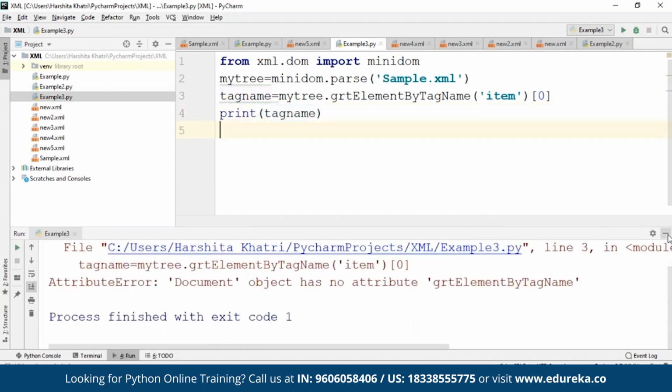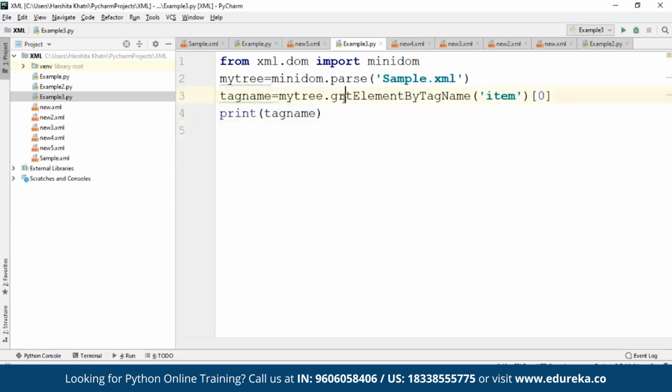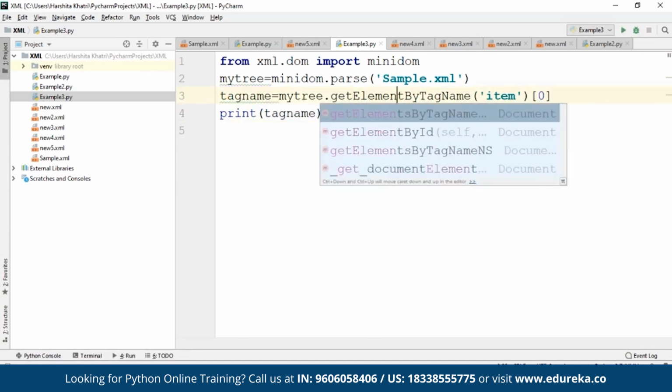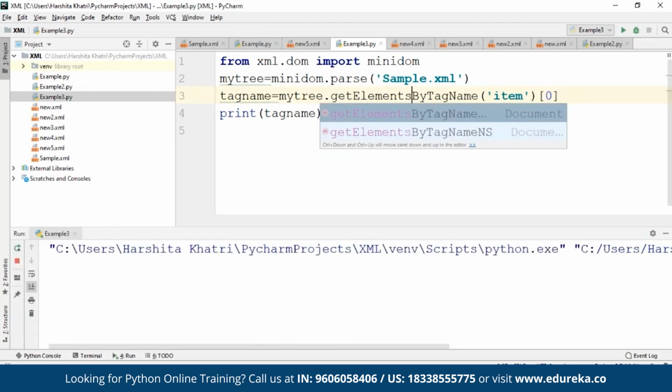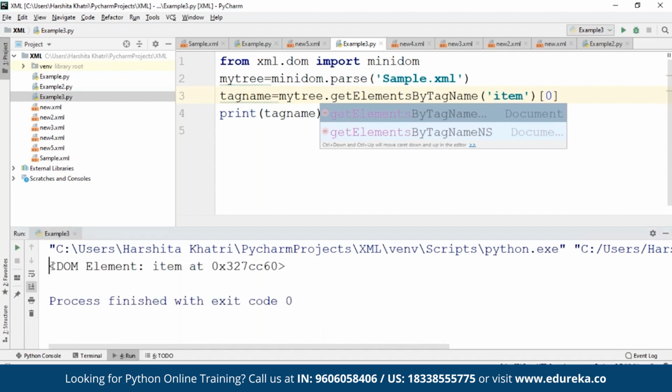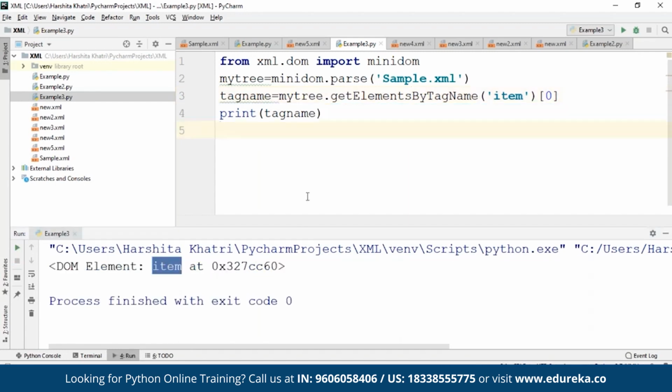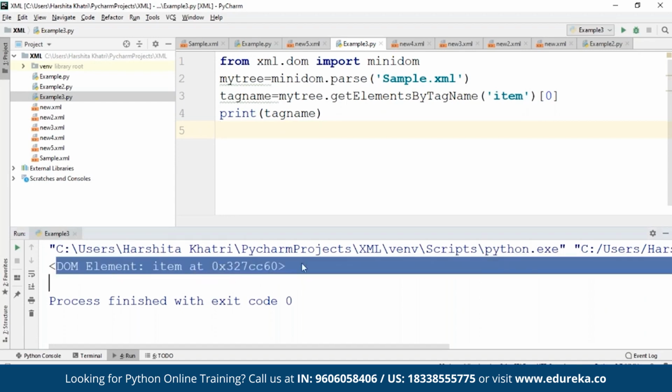Okay, I've just made a spelling mistake over here. So it's get elements by tag name. Okay, so as you all can see, it has returned that this is a DOM element and the name of the tag is item. Like I already told you all before, DOM applications often start by parsing XML into DOM. And that is why you see this as your output saying DOM element item at so-and-so memory location.